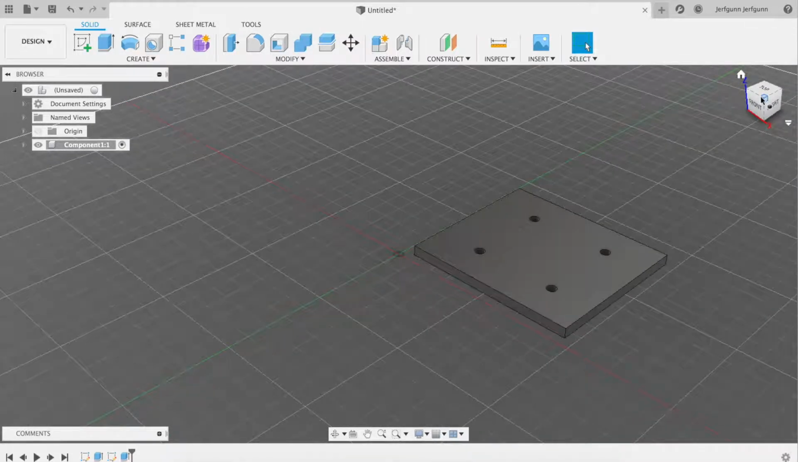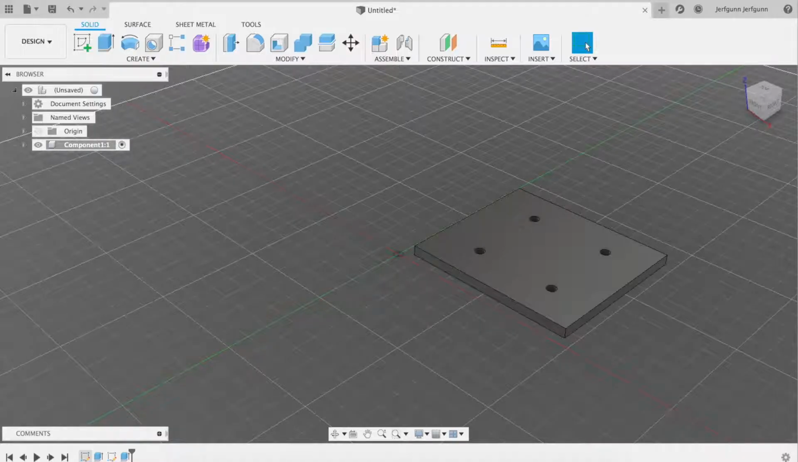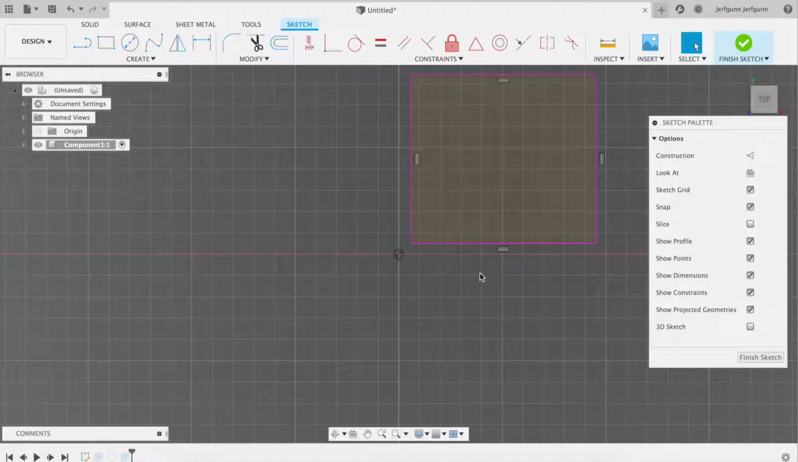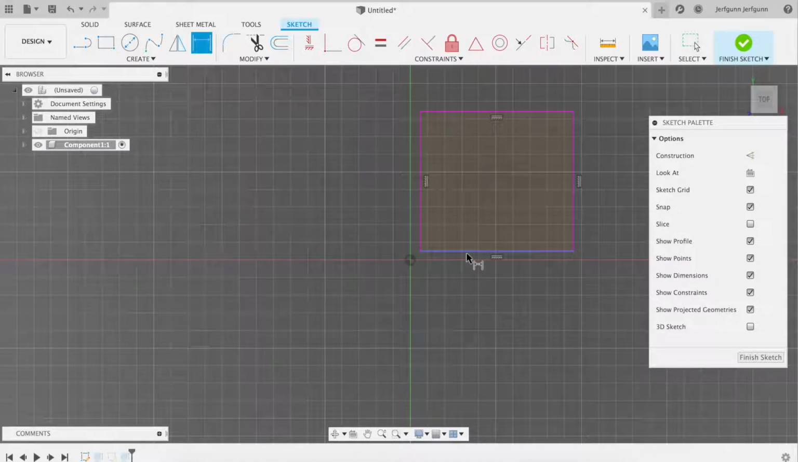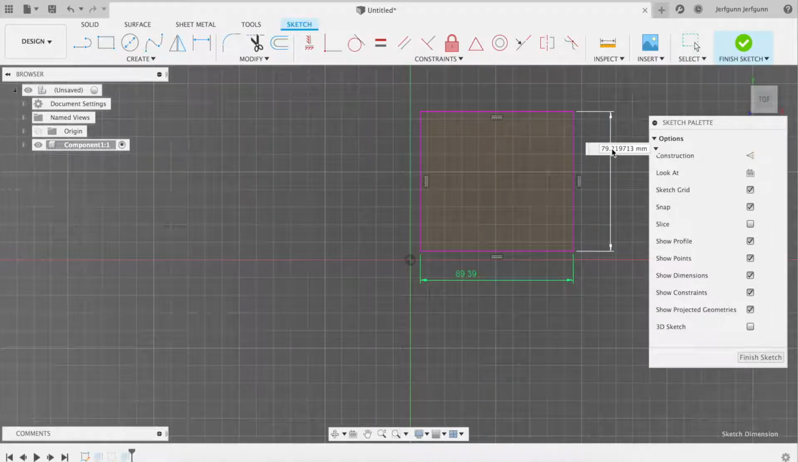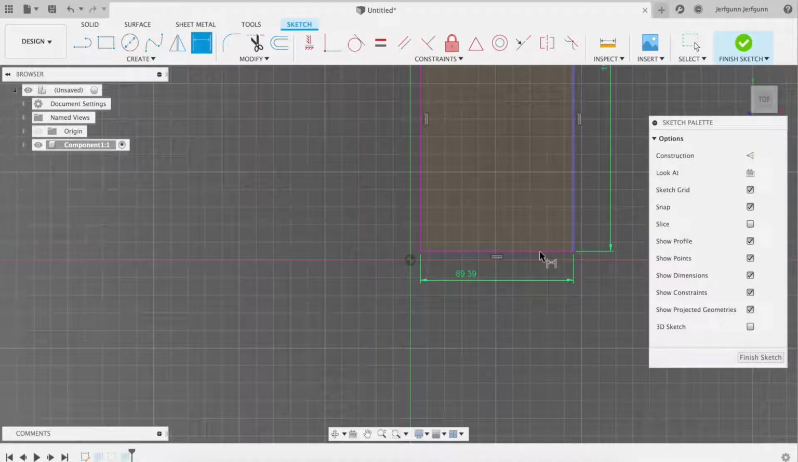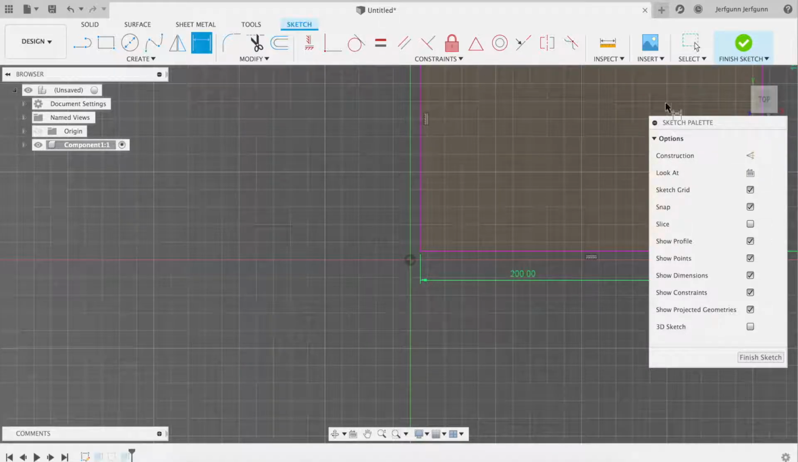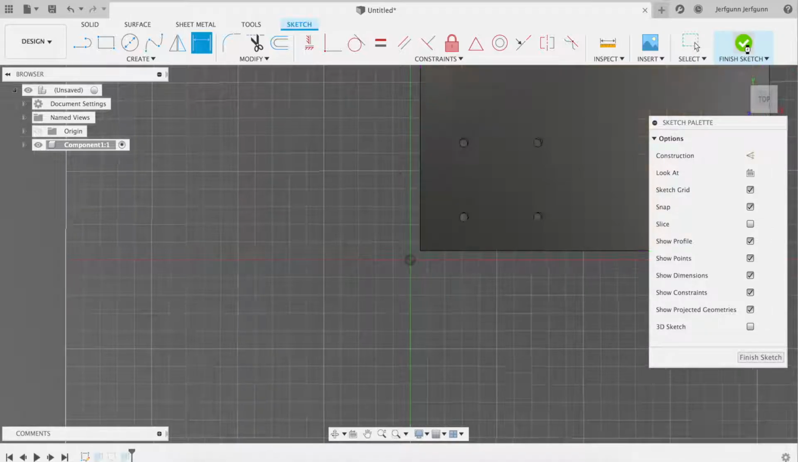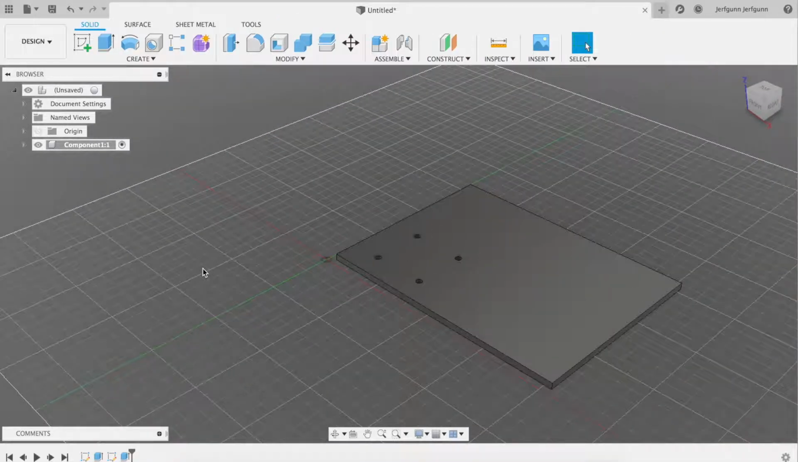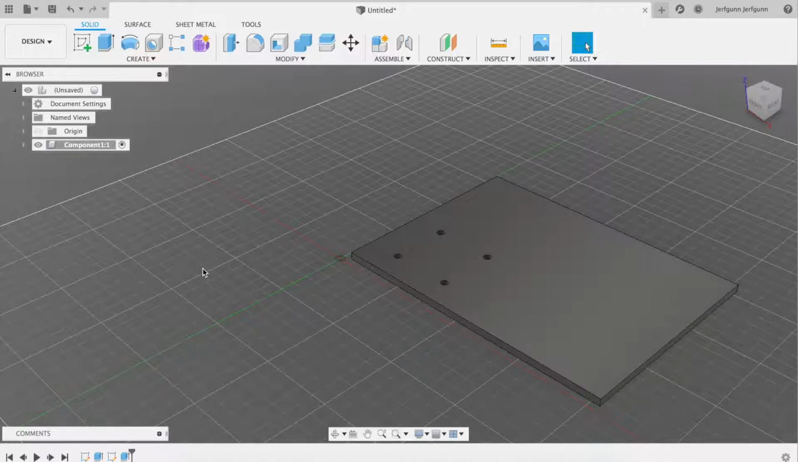Now, what happens if I change the size of that original mounting flange? If I make this bigger, right? I didn't set dimensions before, so let me throw a couple of dimensions on here now. It's about 80 by 90. So let's make it bigger. Let's make it 150 by 200. And we'll hit Finish Sketch, and that change will cascade through. So you can see our mounting flange has changed size, but the bolt pattern has stayed in the same place.